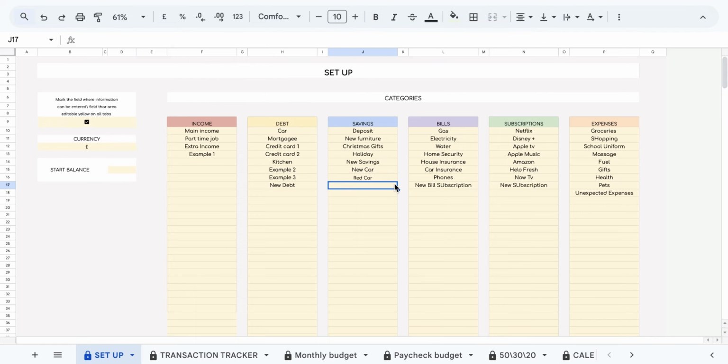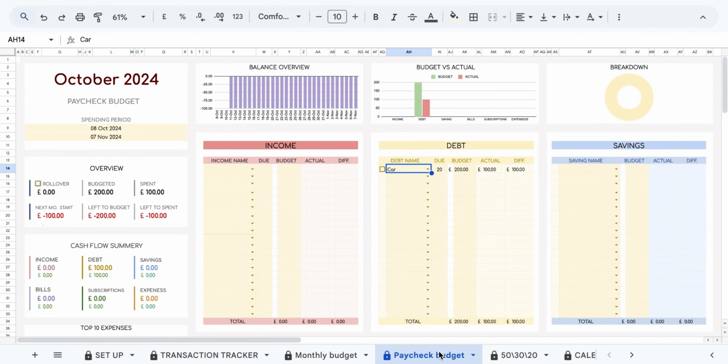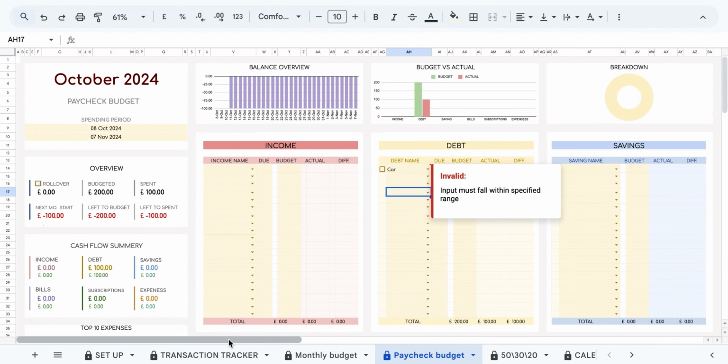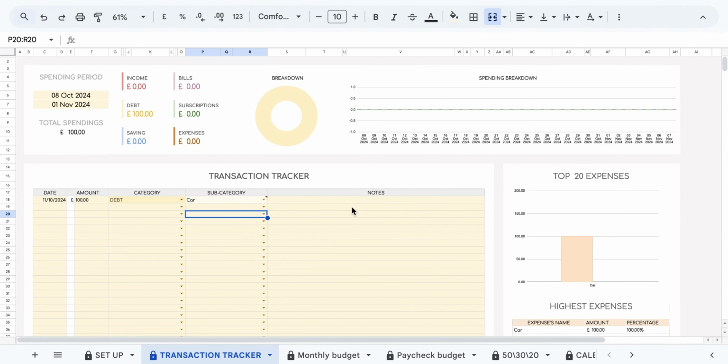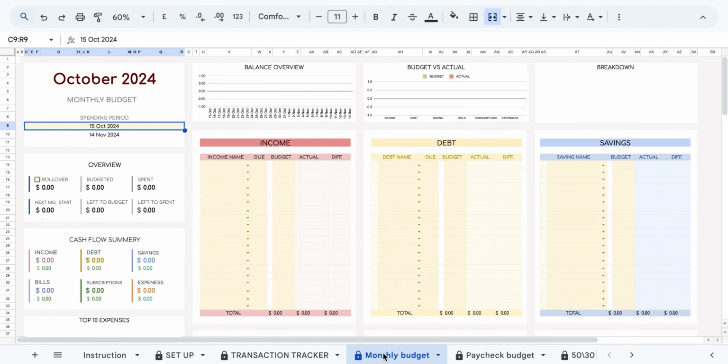You should rename the most recently added subcategory to something like Car 1 or Red Car. It's important to rename the last added subcategory, not the first one, as you may have already used the first one in the monthly and transaction tabs. If you delete or rename the first one, you will see red marks on the transaction tracker and monthly budget, and all calculations will be affected. This could lead to incorrect results due to the same name being used for subcategories, especially if they are from the same month.